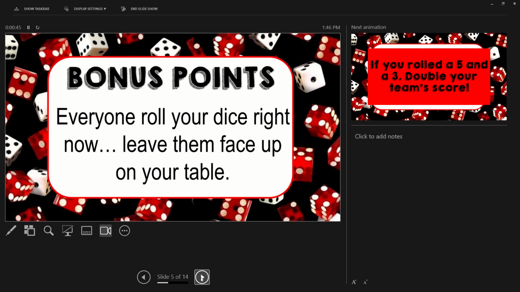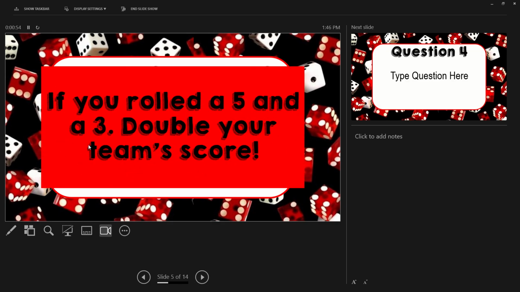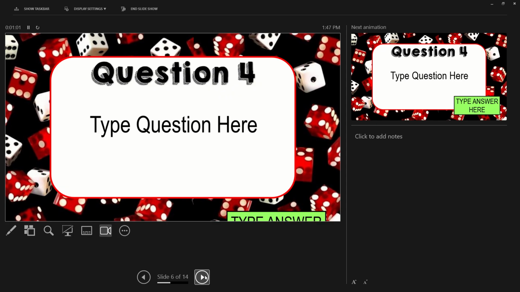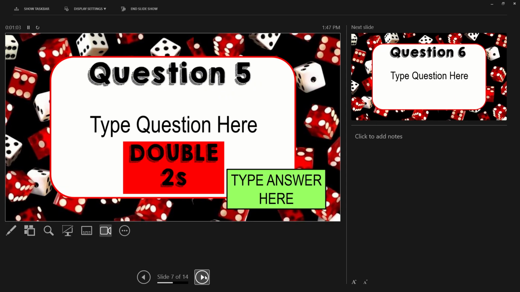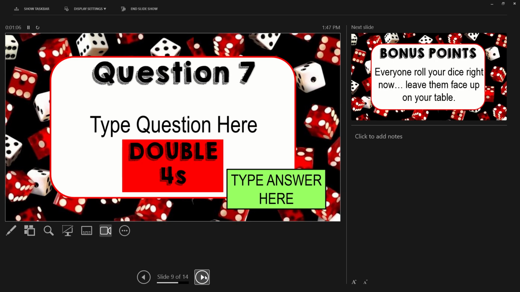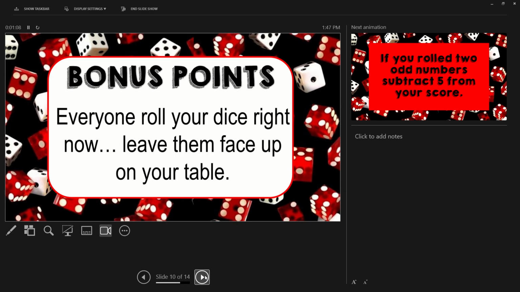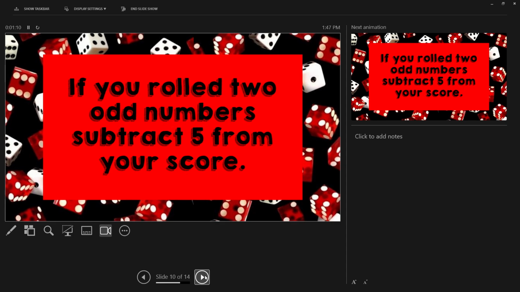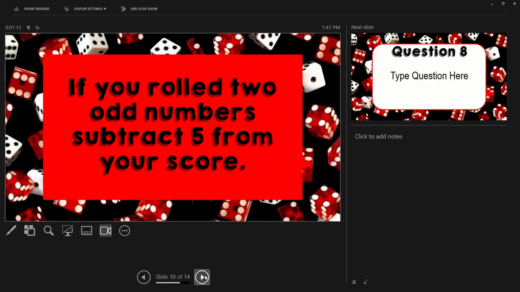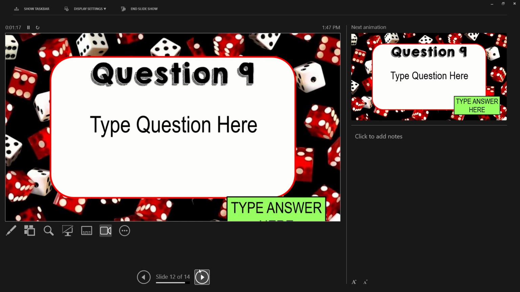Round 4, bonus points. Everyone roll your dice right now and leave them face up on your table. So everyone does it and you say, okay, hands off. No one can change your dice. If you rolled a 5 and a 3, you get to double your team score this time. You get to double your team score, right? And then next time, double 6s, double 2s. Here we go. Bonus points, roll your dice this time. If you rolled 2 odd numbers, you now need to subtract 5 from your score.